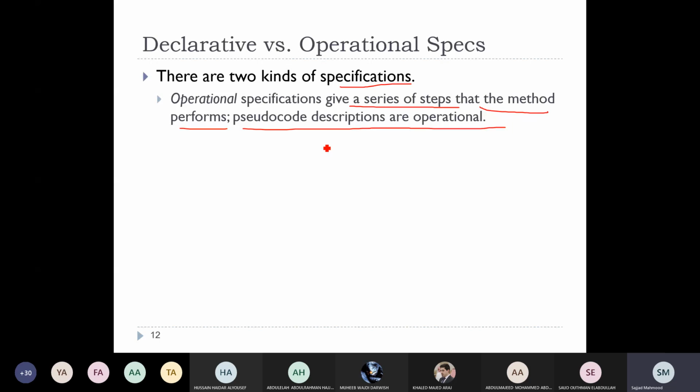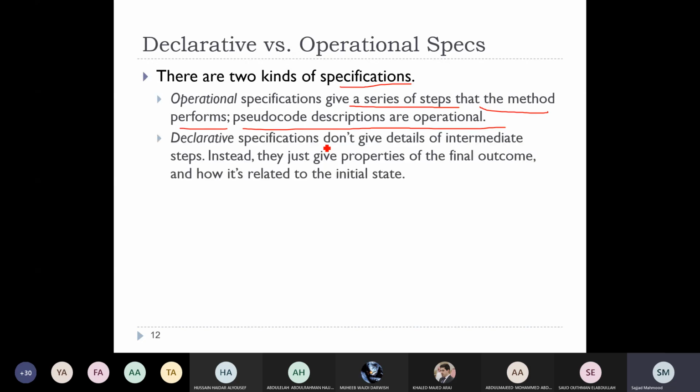If this happens, do this. If this happens, do this, and so on and so forth. If this is what you're writing, you're writing something we classify as operational specifications. On the other hand, we have declarative specifications, which do not give details of these steps. They only tell you what the final output is that you're looking for, given an input. Which one do you believe is more advisable? Declarative. Declarative, yes. It's more advisable, right?